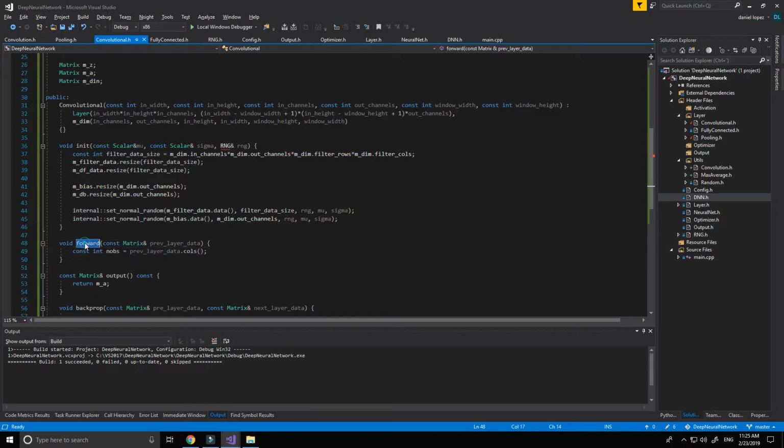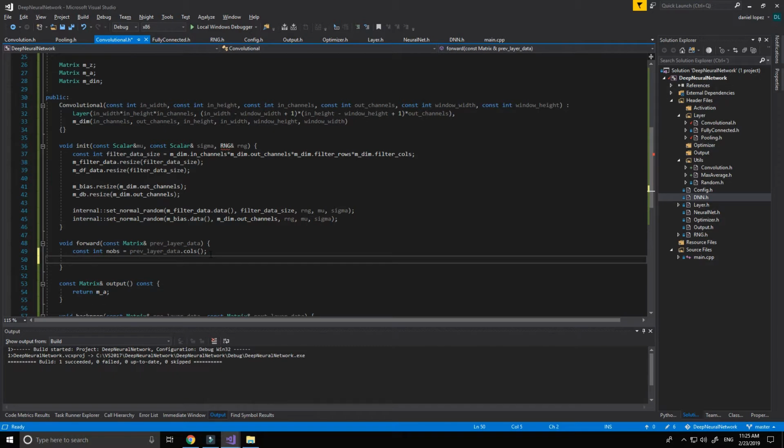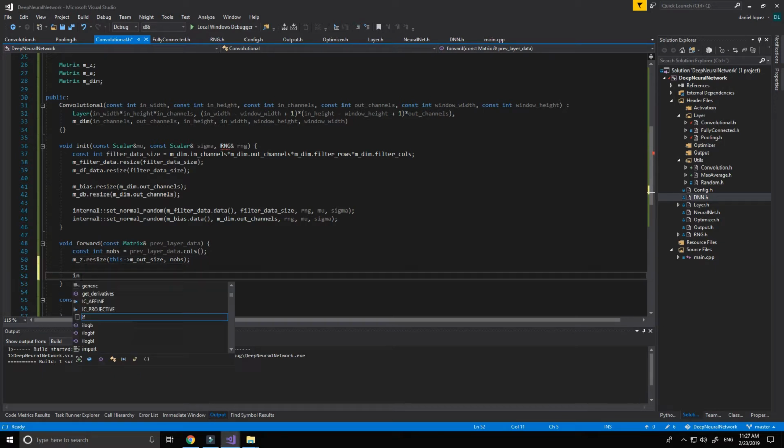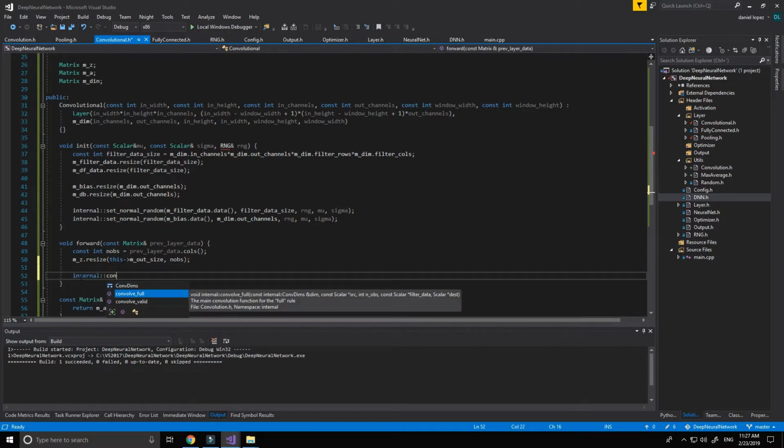We can now start defining the feed forward function in the convolutional layer. The first thing that we need to do is to resize the set. We go to our convol function that, if you have noticed, we have two of them, the full convolution operation and the valid convolution.